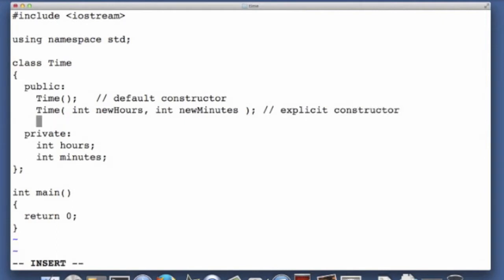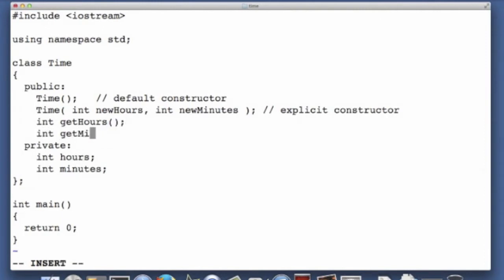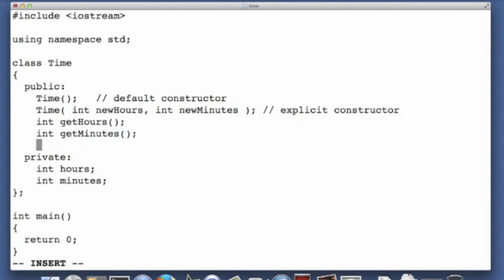Then I need my get methods, and these will let us get the individual private data members from a time object. And I have one of these for each private data member. Then I need my set methods. Again, I'm going to have one of these for each private data member. And it takes the same type as the argument.